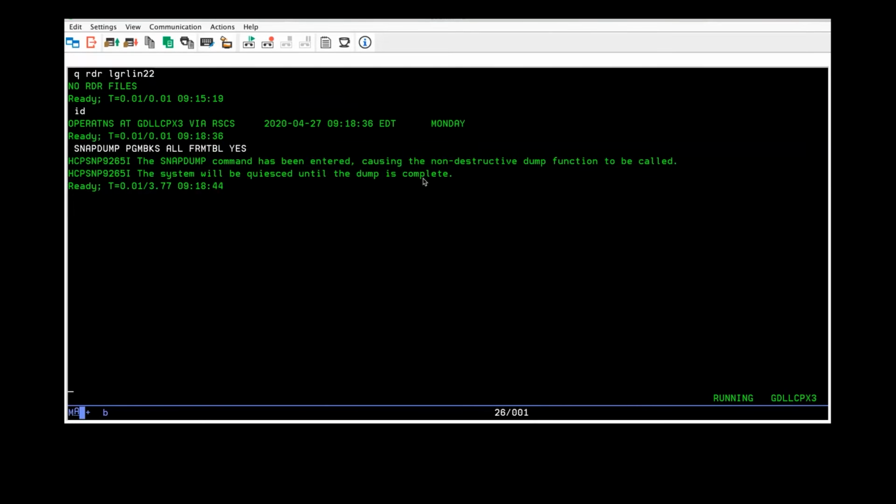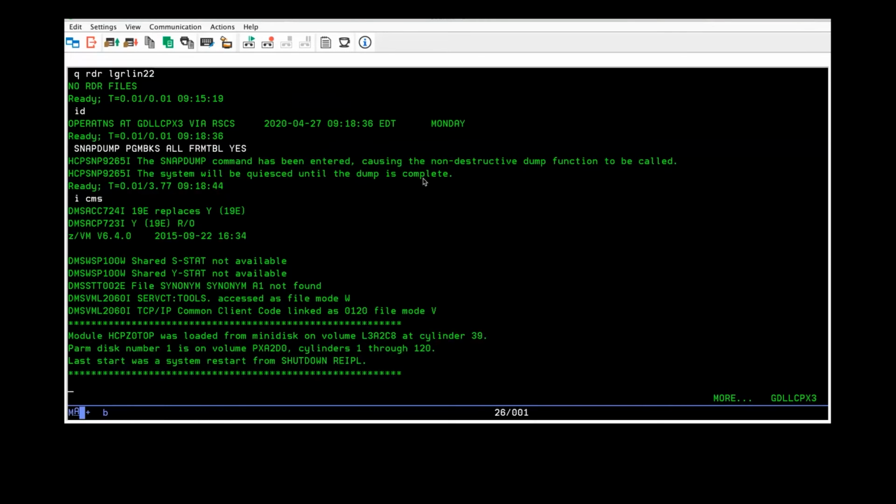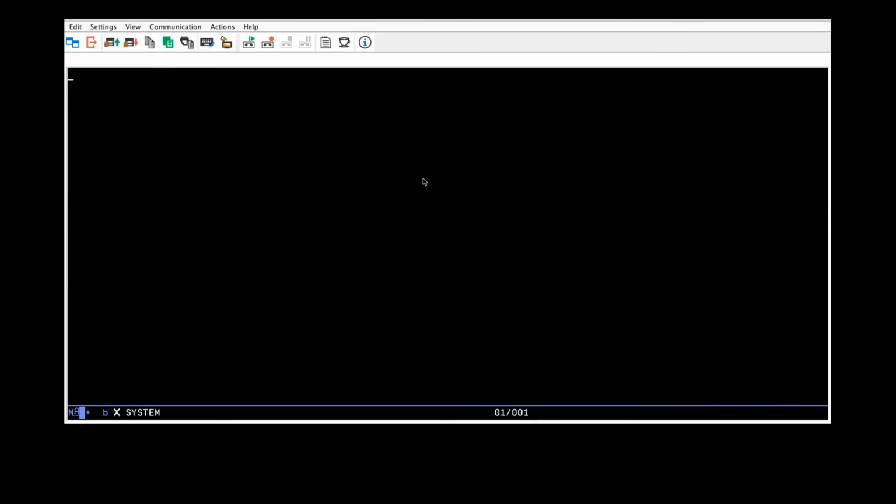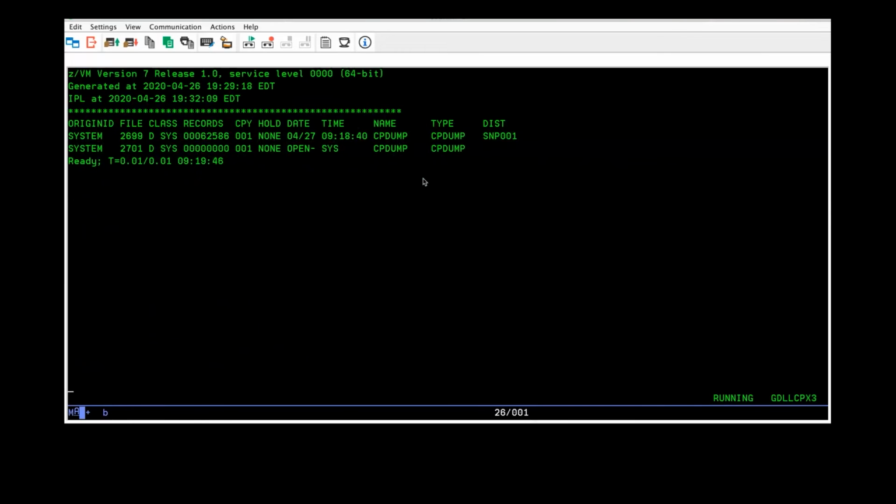So the main thing that I think always catches people off guard with a snap dump is the fact that you do have that quiesce right when you issue it. And I happen to be on OPERATNS for the very simple reason that this is the user ID that's going to collect the dump. So he has a lot of good things in his profile exec that he runs, including a query of his own reader. And you can see right there is our snap dump. You can see the date and time of it. So that shows that, yep, we literally just took this. And in this column here, you can see the type of dump. A snap dump is always going to show as an SMP 001.